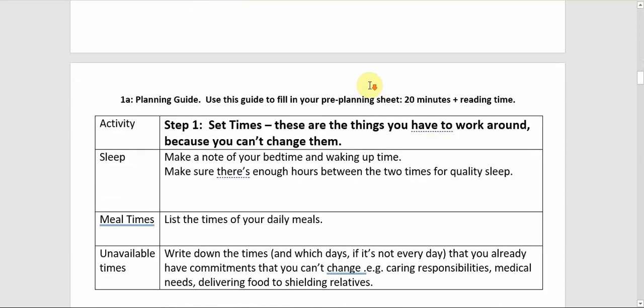Now, each of these tasks, as you can see, is numbered and lettered if I have to break it up even more. It tells you exactly what you need to do and gives you a rough time limit that you should be setting for yourself.